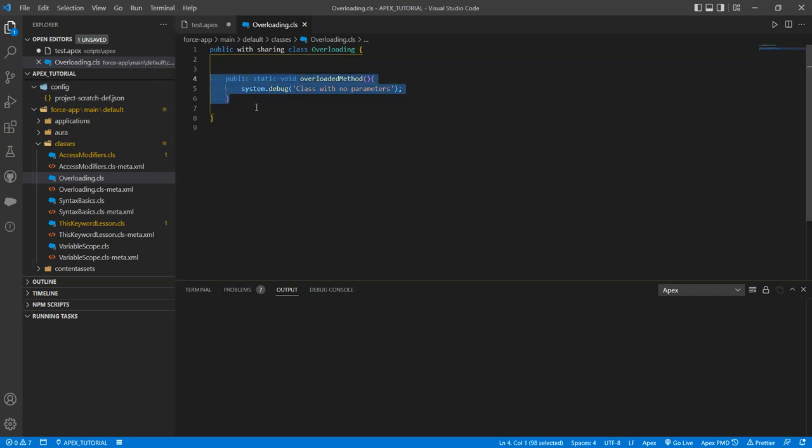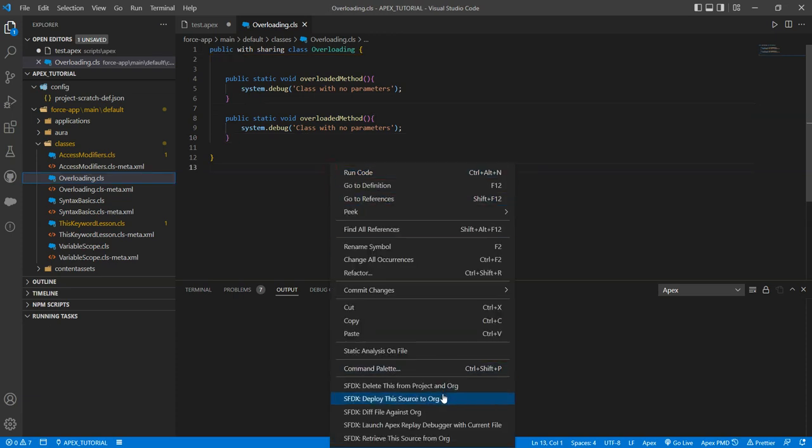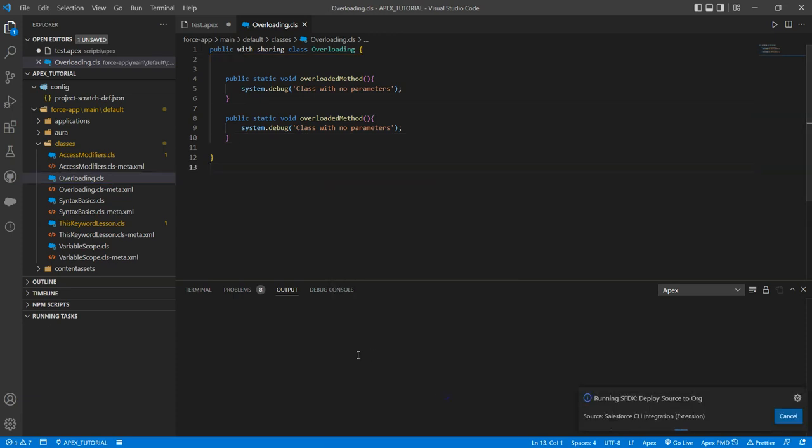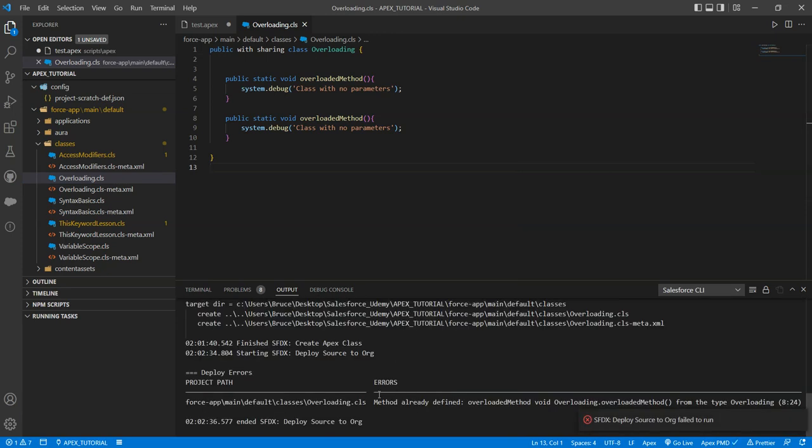So now if I try to copy and paste the overloaded method again, and then save and deploy, I will receive an error. It says method already defined.